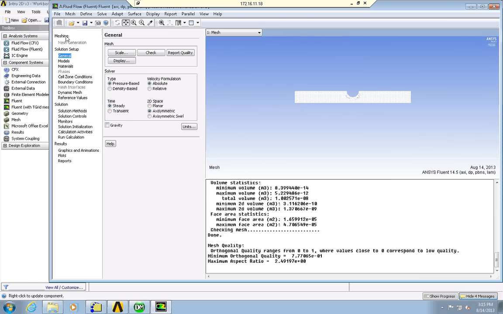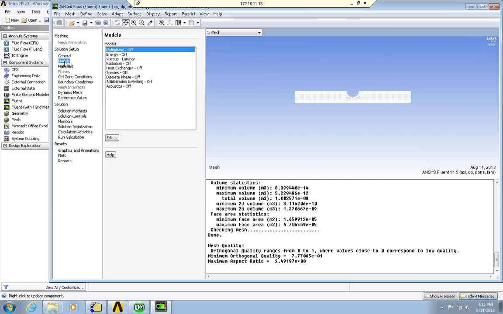So what we're going to be doing is basically going down this list in order. The next one is models. For most of the class, we won't have to worry about this at all because all of these options are turned off except for viscous, and that's already set to laminar. And we're going to assume laminar flow in all of our models. You can do turbulence, but we just won't worry about that.